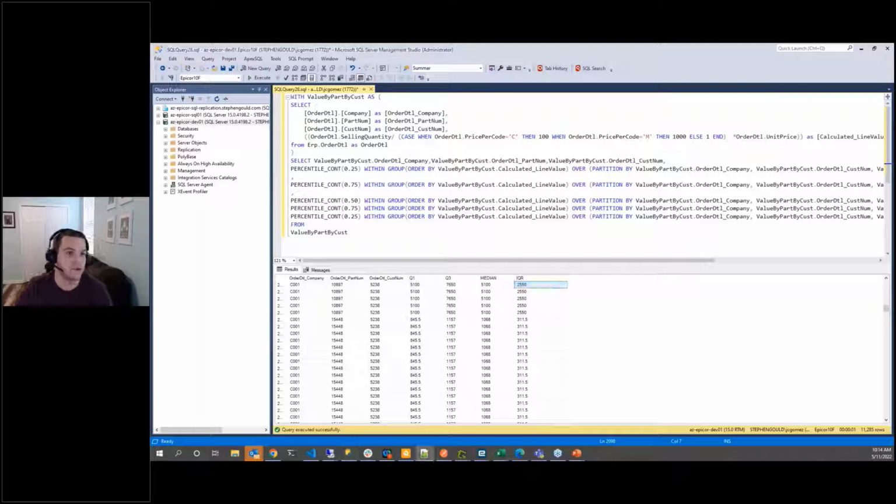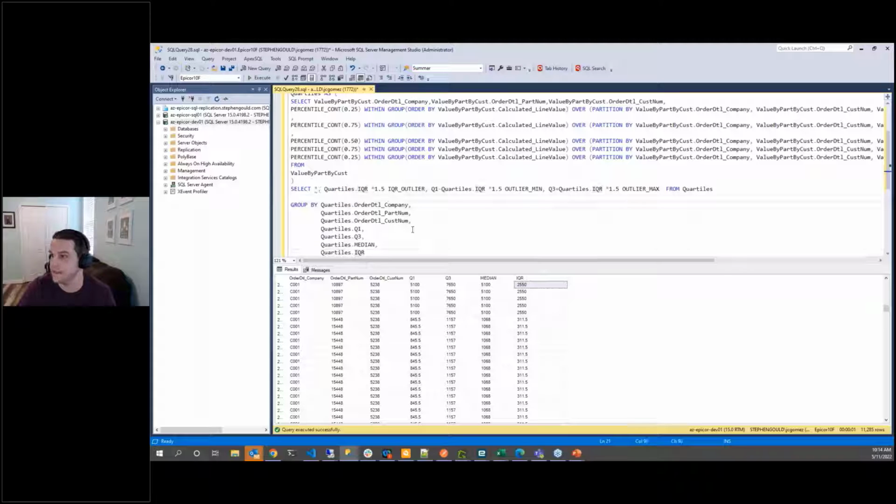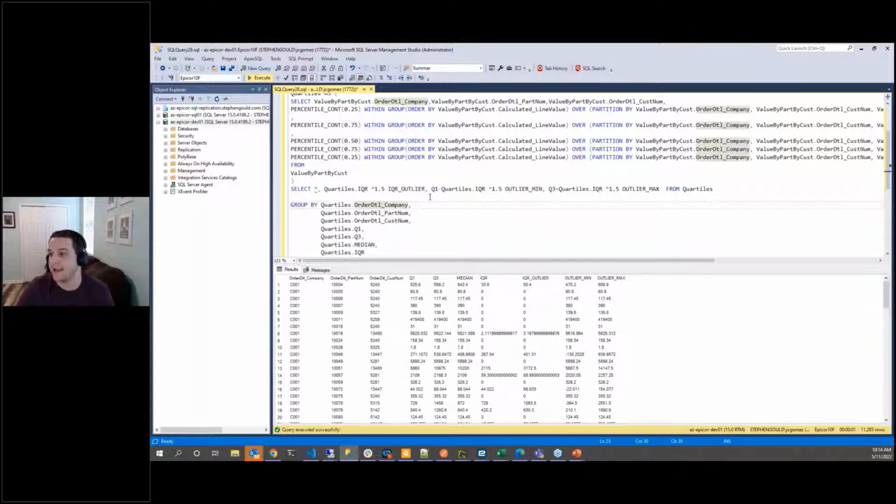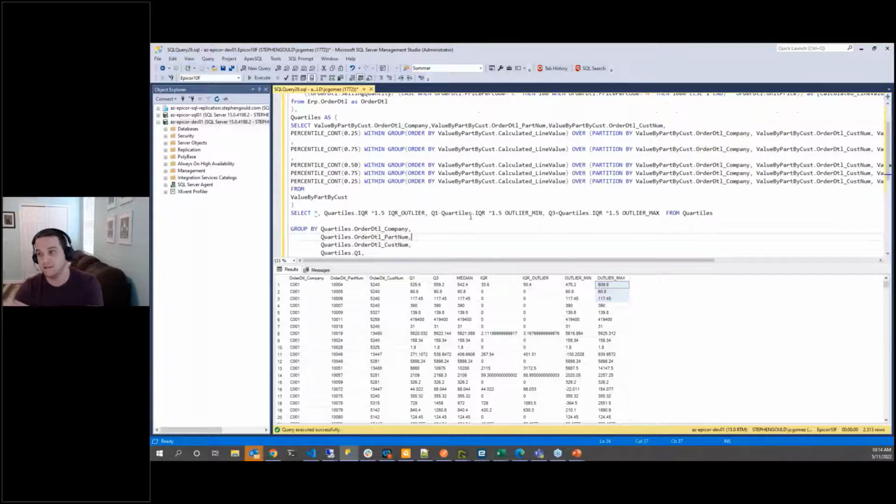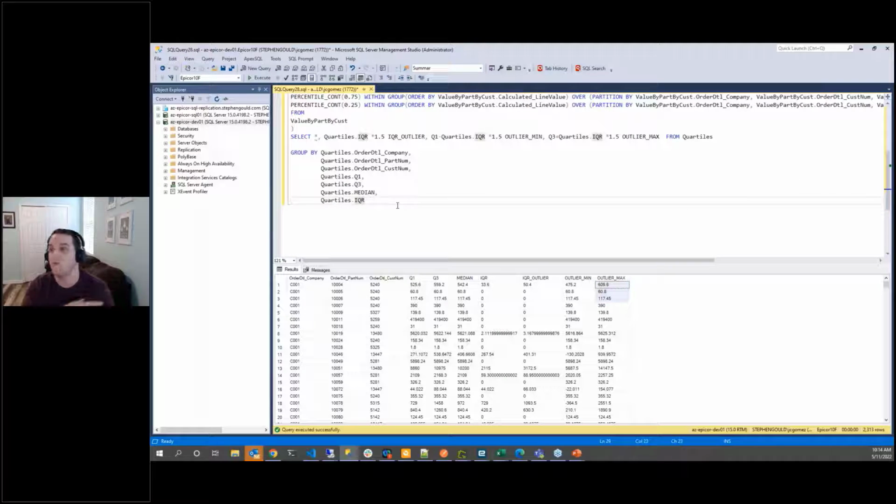So with a little bit more SQL magic, and again, not complex, it literally is just a bunch of select statements, I can actually now get my outlier minimum and my outlier maximum in a single SQL statement. And I know I'm doing all these in SQL, but what I'm trying to show you is how we built it and how we got where we are. So now I have my part number, my customer number, my quartiles, my median, my interquartile range, and then I have my min and max outliers.